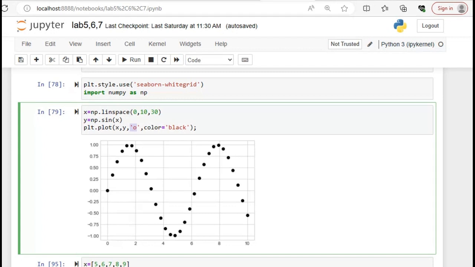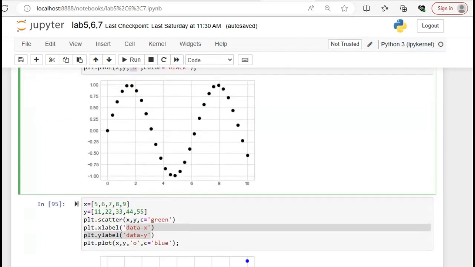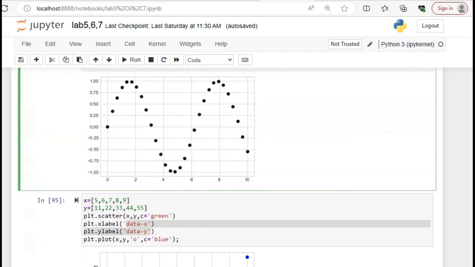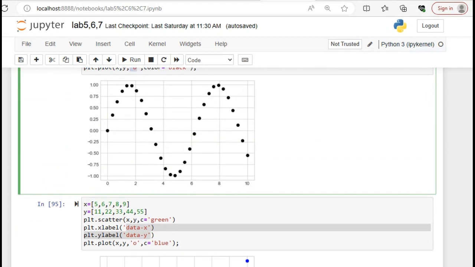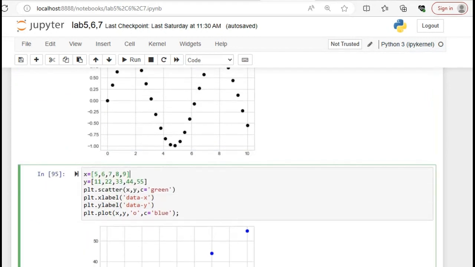The default color is also black. You can change to different colors. This is the function of this. If you have any doubt, let me know. With this, a normal scatter plot is completed. Next we are going to the next plot.